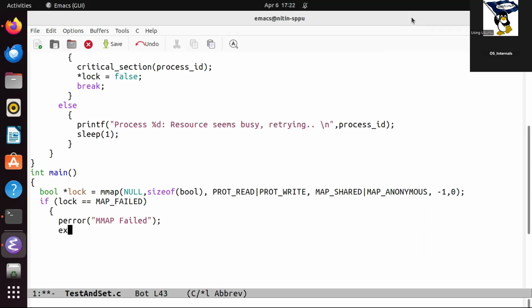Okay, and then you can simply exit. This was just to introduce you to how exactly you can make use of this if your memory mapping mmap fails. Now initially what we'll do is we will set this lock to false.